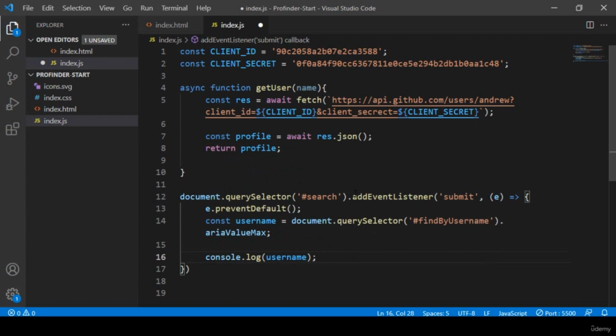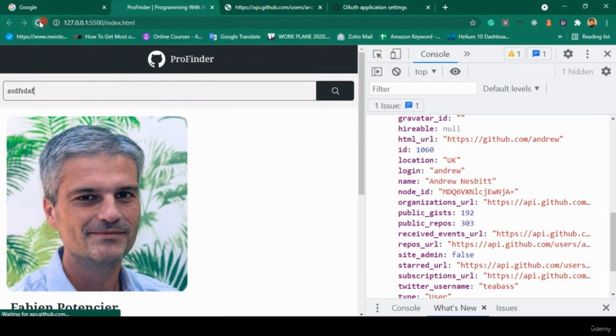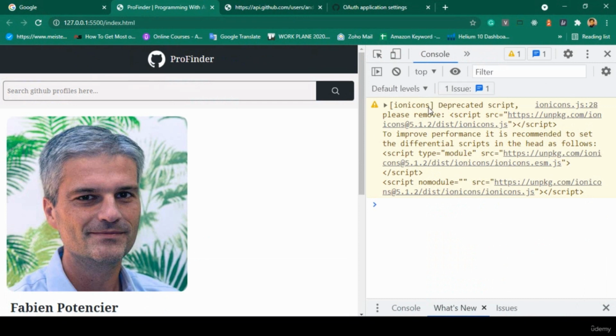Now if you want to check it, click Save All. Now go there and refresh it. Here it's getting some icon error, which is not important, which is totally fine. If you remove this script, then automatically that will be gone. Right now it's totally fine.